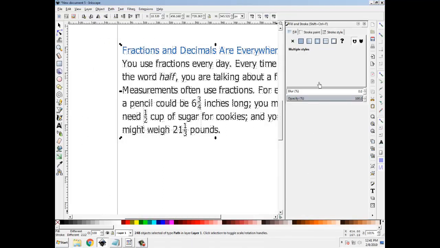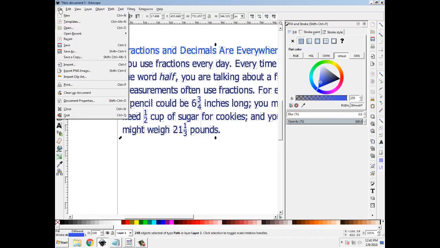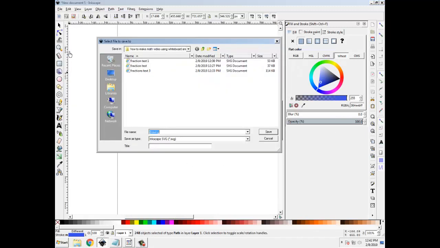In drop-down menu, click on Fill and Stroke. A new window will show up. There you have to click on Stroke Paint and then click on Flat Paint box. Your job is done. Now save the text in SVG format in the folder.